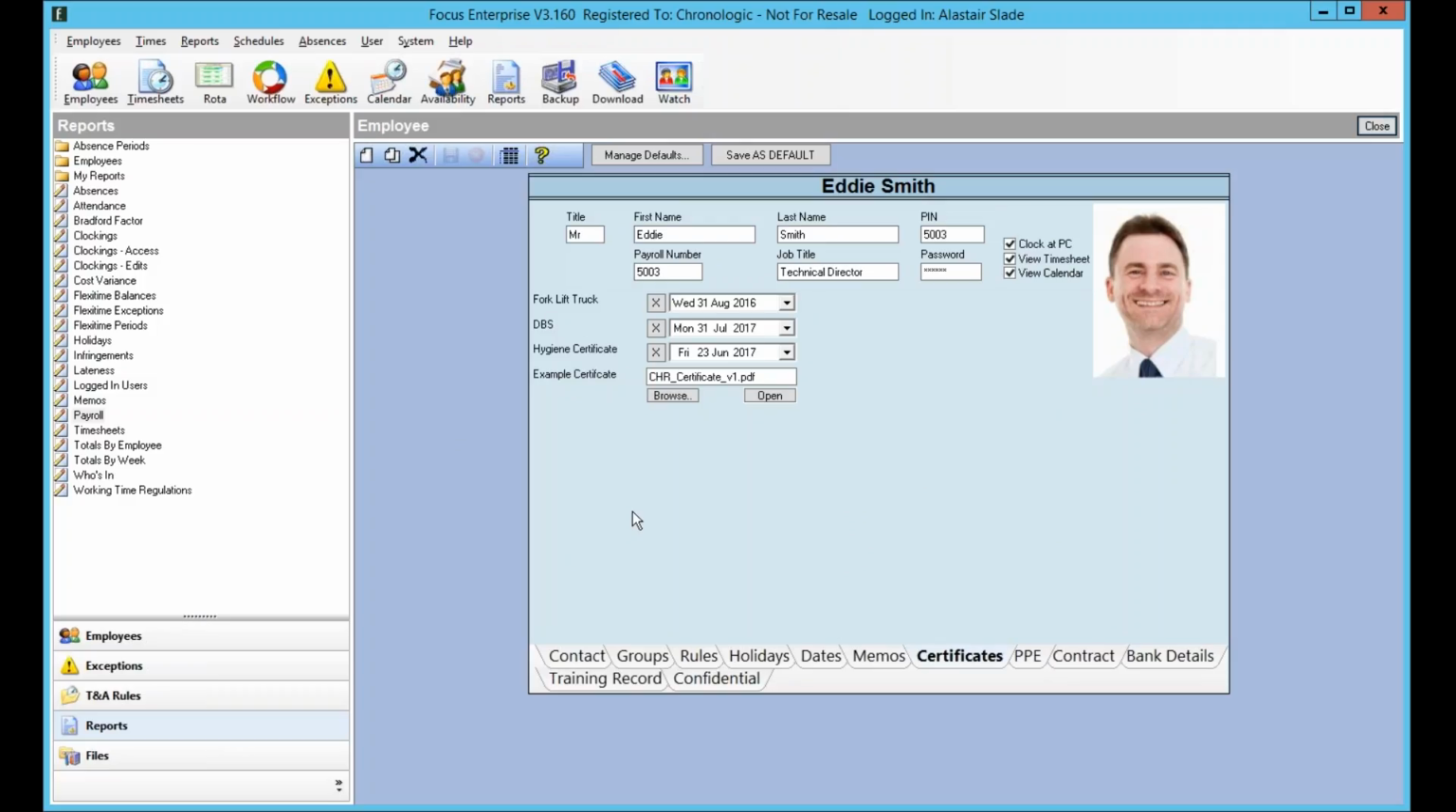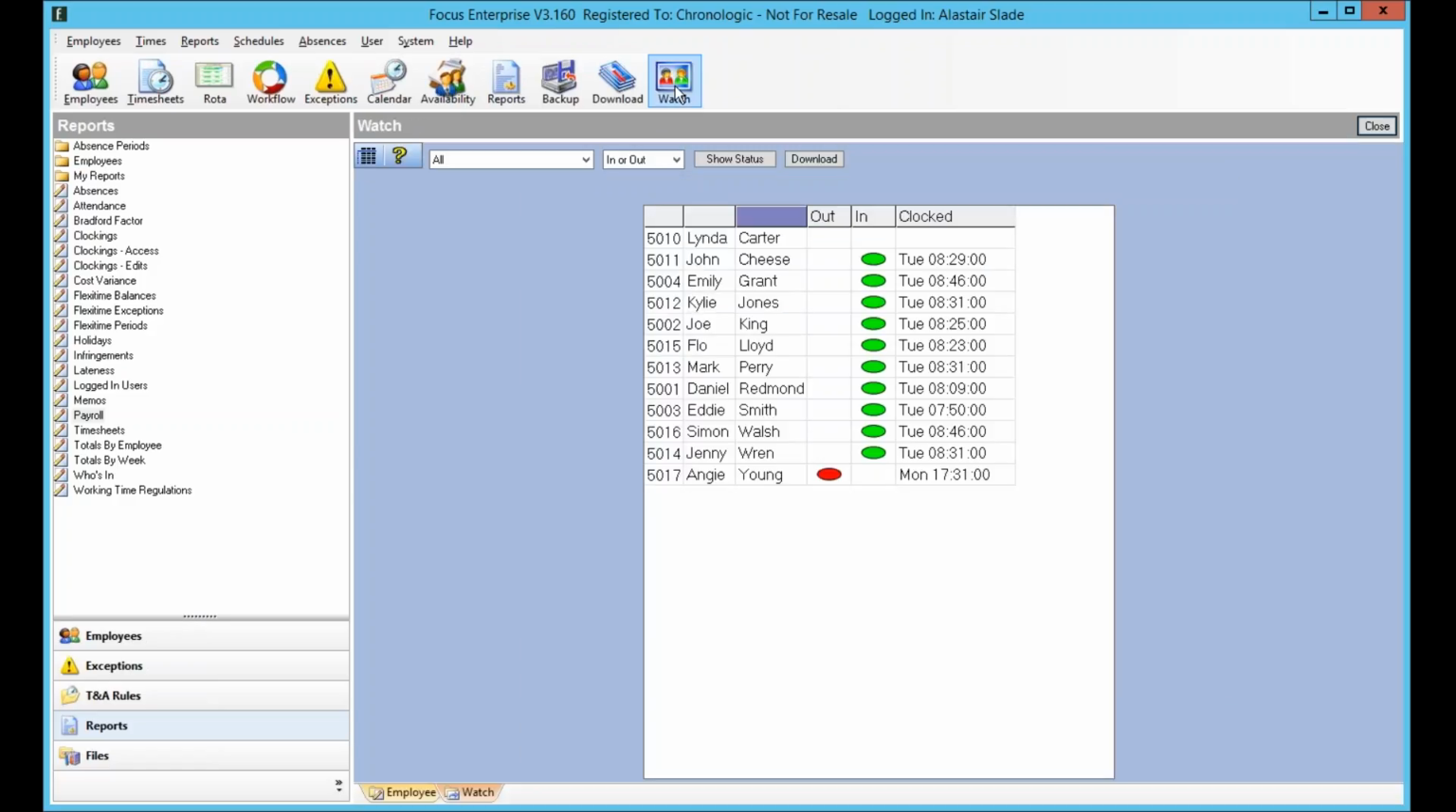That's the workflow module. And there is also the focus attendance board, which is a bit like the watch screen, which is something I haven't shown you yet, so let's have a quick look at that. The watch screen shows you literally who's here right now and when they clocked in. This screen can be run just on its own, for example on a receptionist's computer, so they can see who's in right now, direct calls accordingly, and know that people aren't available to take calls if they're not in the building.